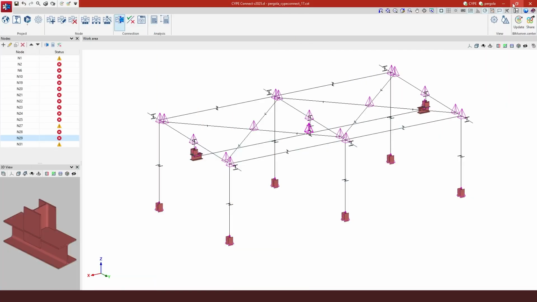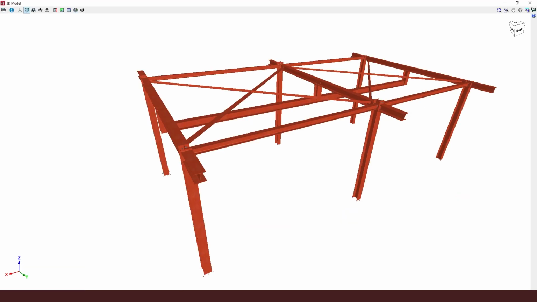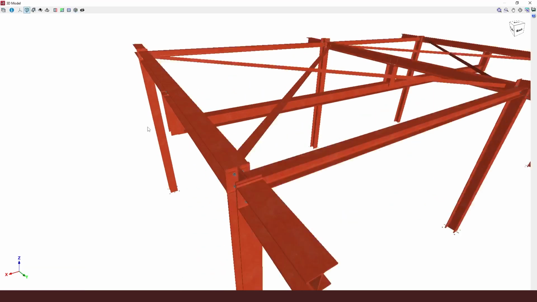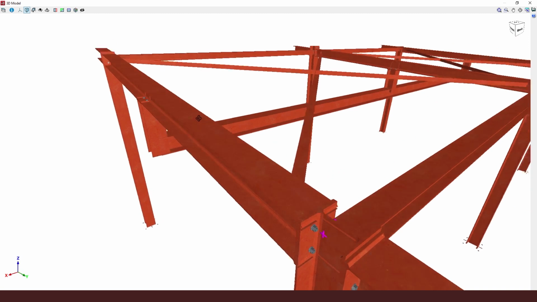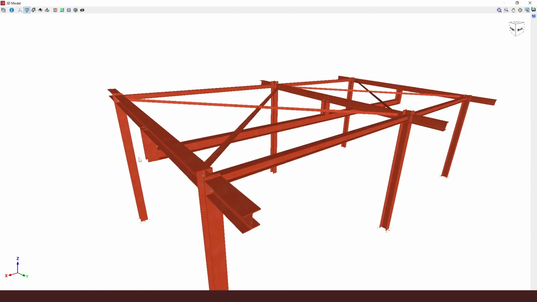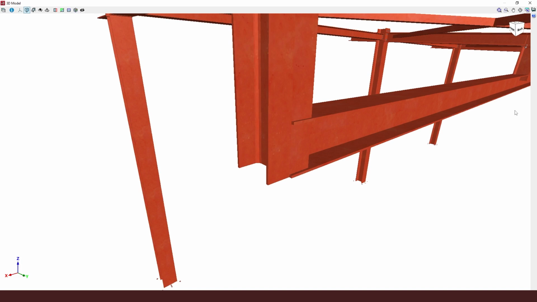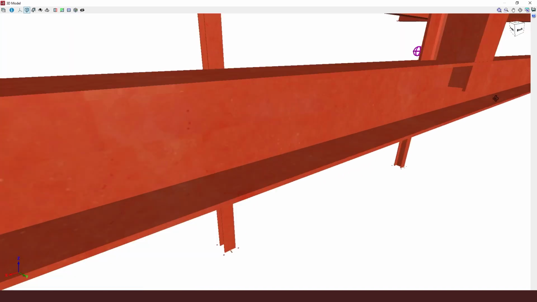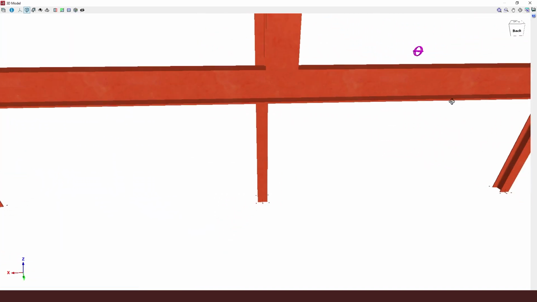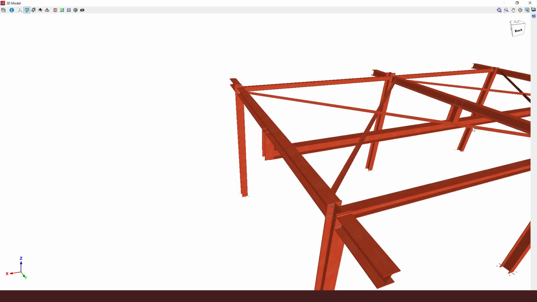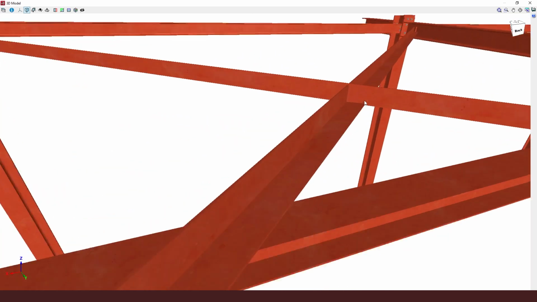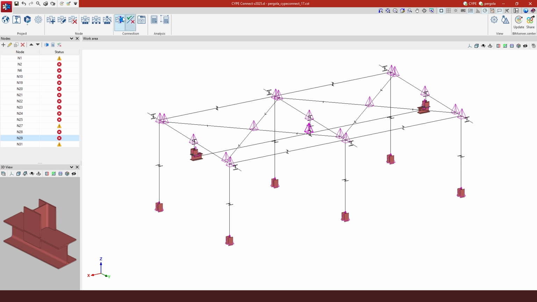We have a few connections yet to solve at CYPE Connect because CYPE 3D didn't solve them for us. Those were of course the ones that we have already signed, this one, but also we just had to solve this one in the middle, and of course the ones with the angle sections. So let's take a look at how to design those.